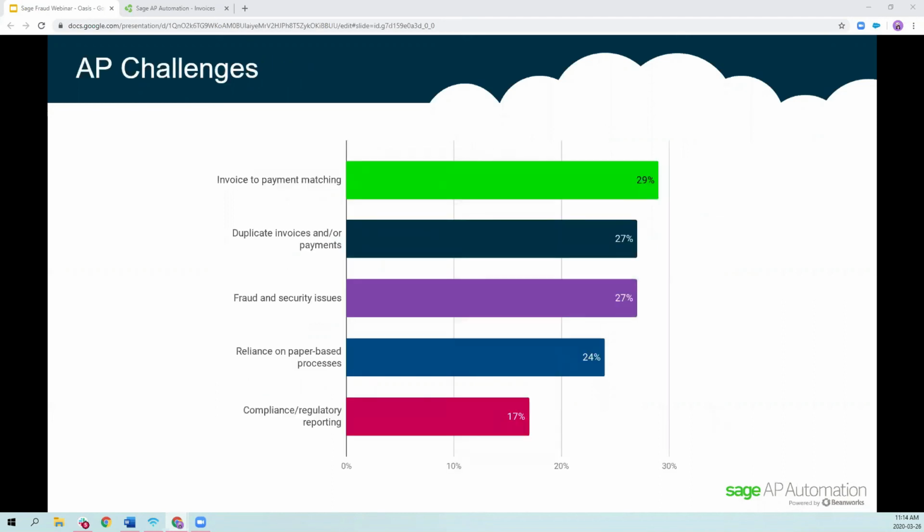Now, let's take a look at some of the most pressing AP challenges. The research identified that the top pain points related to AP included duplicate invoices and/or payments. We've got invoice to payment matching, followed by many others that pertain to fraud and risk management. So AP fraud impacts companies and their customers, and does not discriminate between company sizes. So there's a good chance that many of you here have experienced a type of AP fraud of more than one kind.